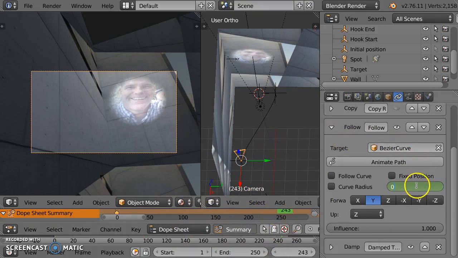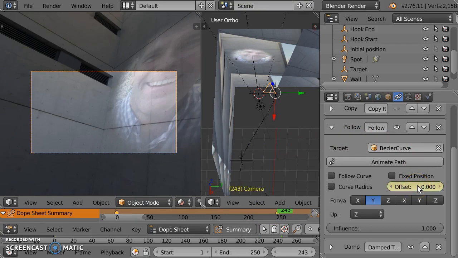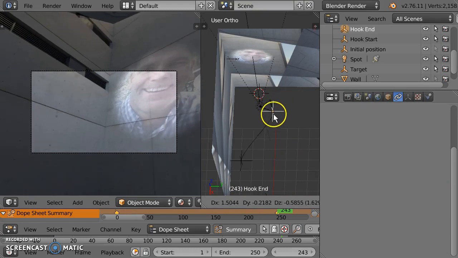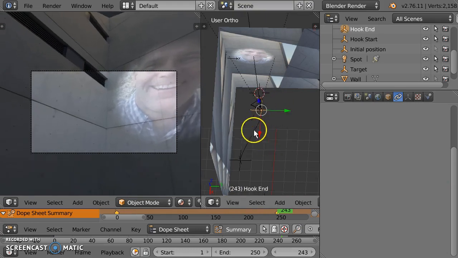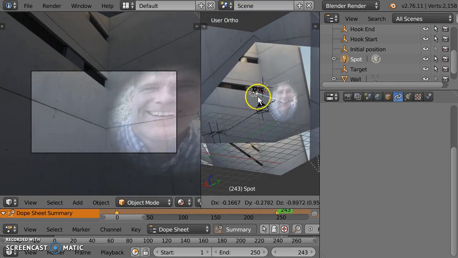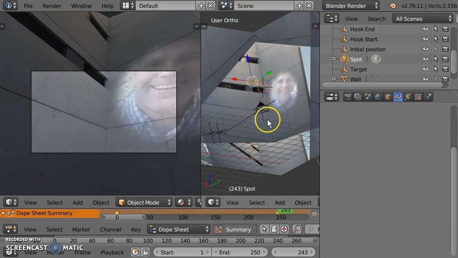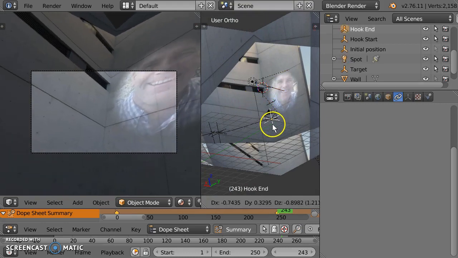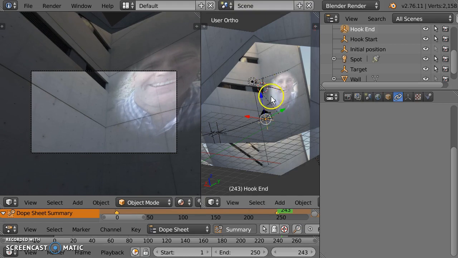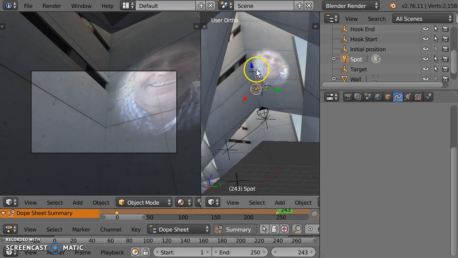Animate the camera to zero or final position, put a keyframe on that, and move our hook to where we want to end up in space. Whoops, don't move the lamp, move the hook. Like this. And what I have found now is I need to move the empty.